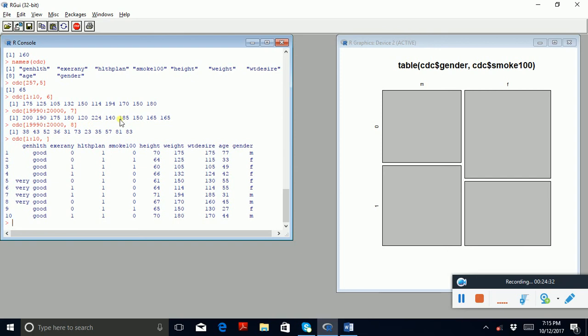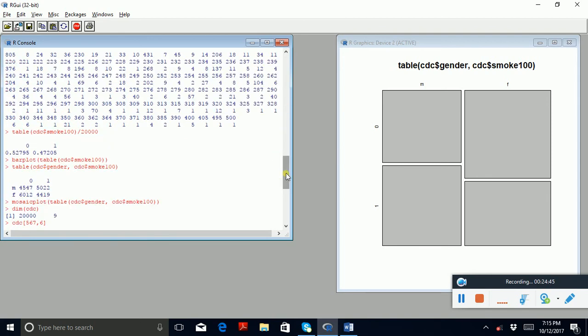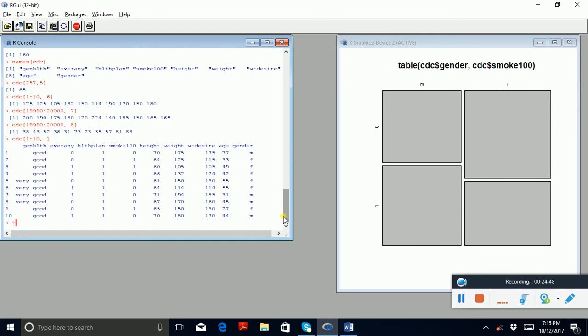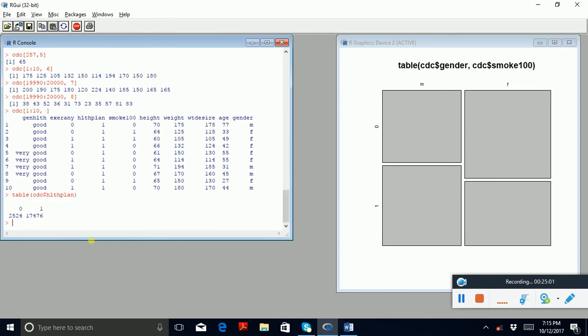Let's say we want to see how many people have health plans and how many don't have health plans. So we can use, for example, table, right? So table, in bracket CDC, then the dollar sign, and health plan, bracket close. So 17,000 people have 1, that means 17,000 people have a health plan, and only 2,500 do not have a health plan.